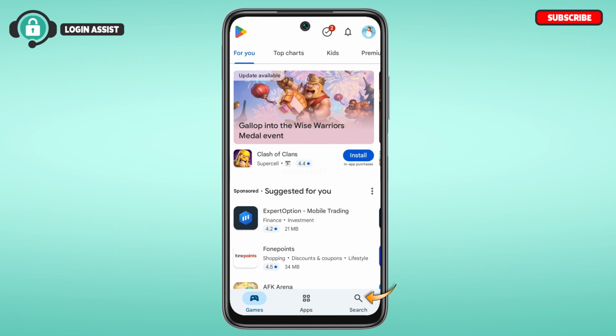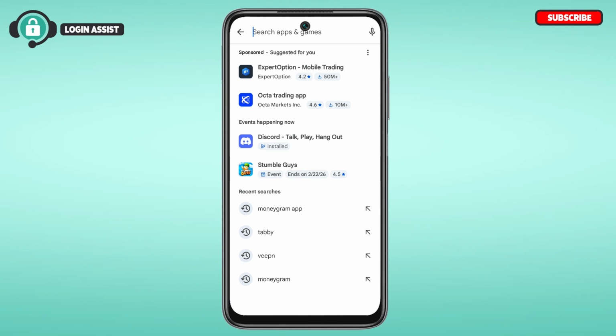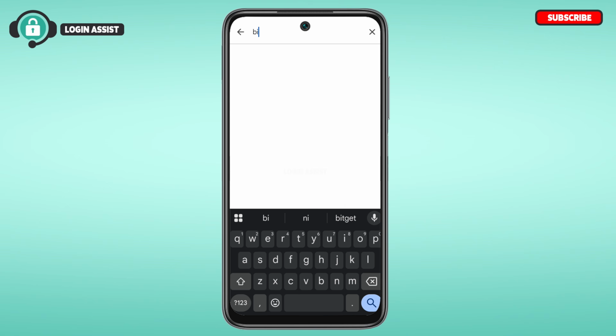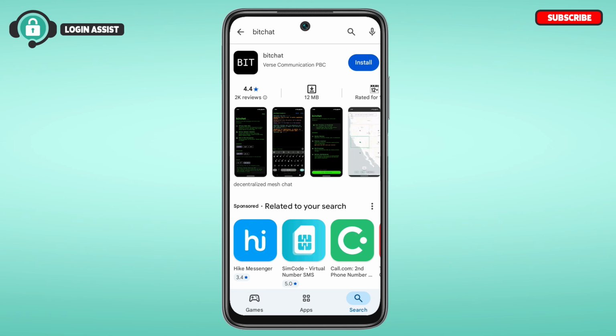Tap on the search icon that you can see at the bottom right corner of your screen. Now tap on the search bar that you can see at the top. Now simply type in bitchat and search for it. Now you'll be able to see the results over here. Find this application for bitchat and tap on it.